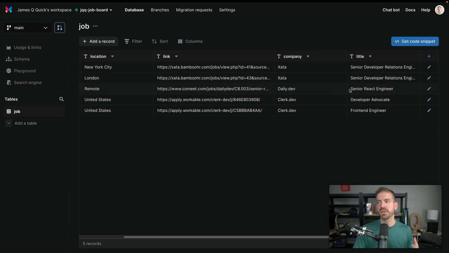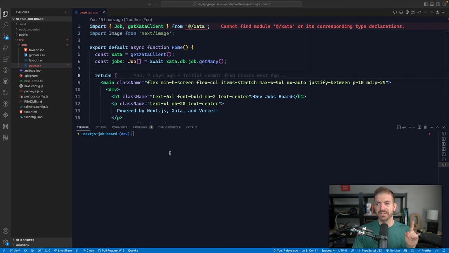There's the titles. And one of the things that I want to do is create another property. And we'll do that in a second, in a separate branch inside of Xata. And then with this, we'll add a type property so we can have something like full time. So let's jump in and look at the code.